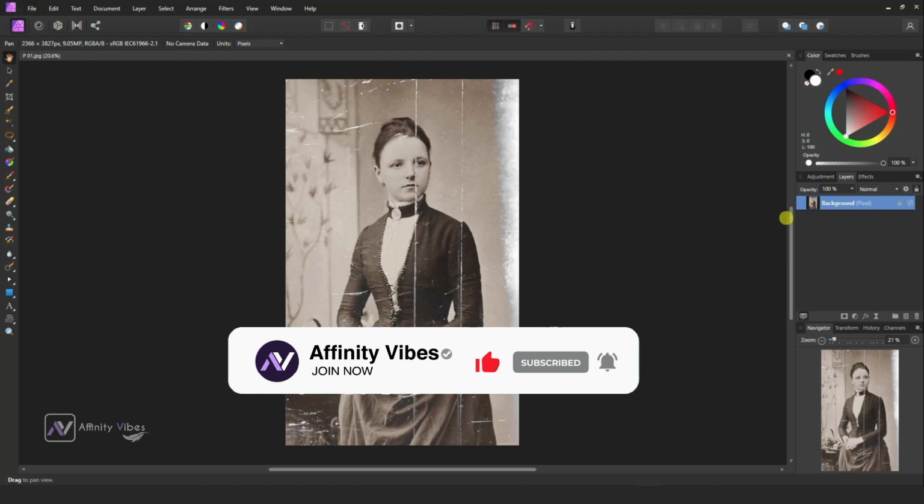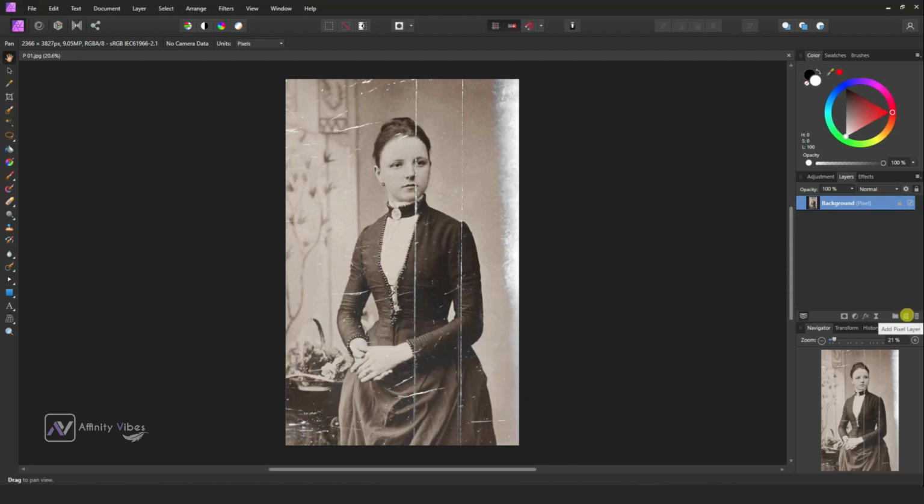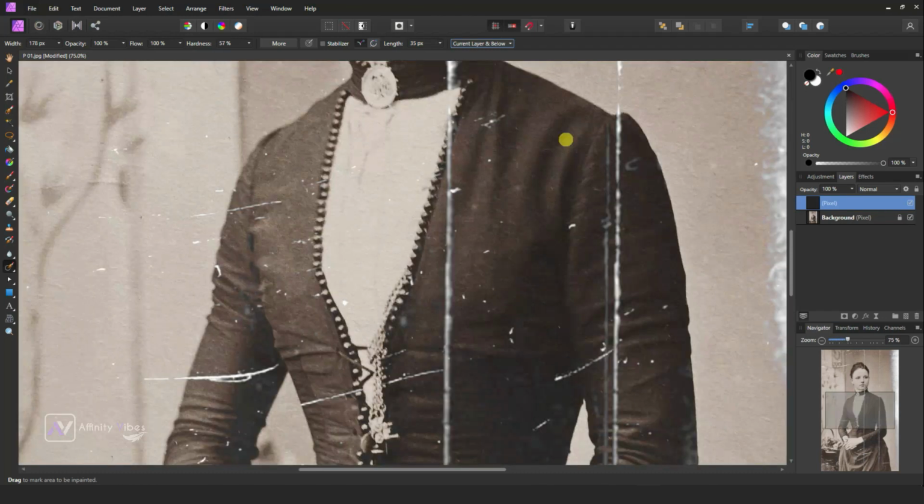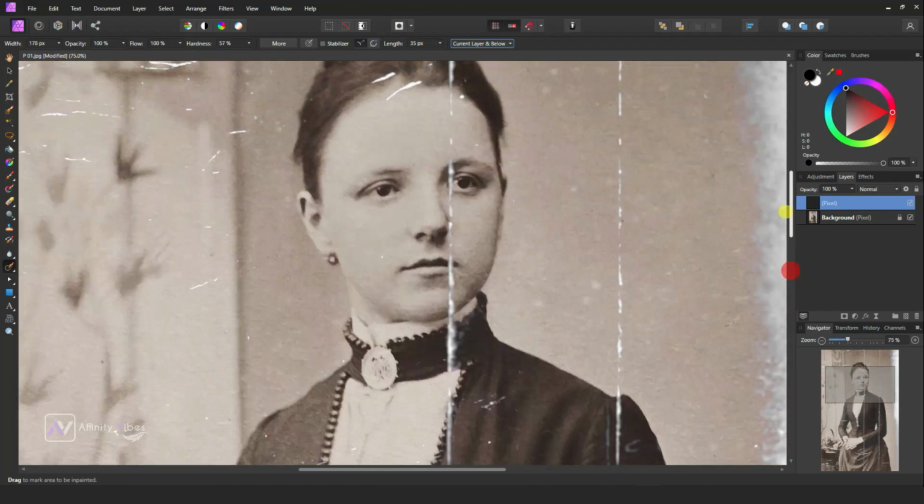Now add a new pixel layer. Select inpainting brush. Set this brush to current layer and below. Zoom in and paint gently on the blemishes to remove them.